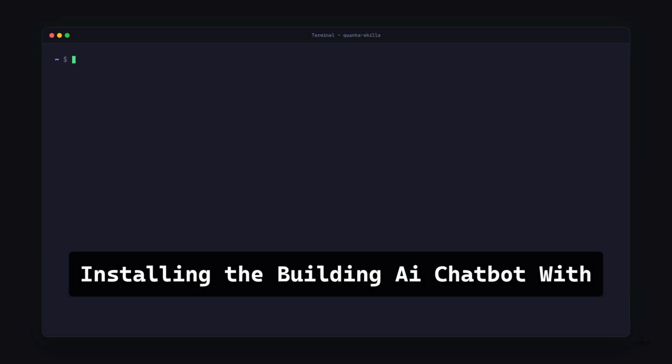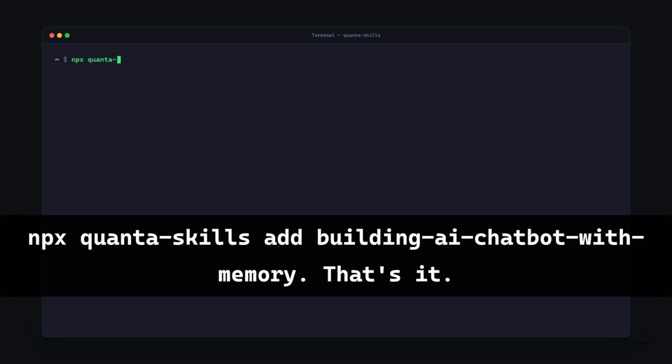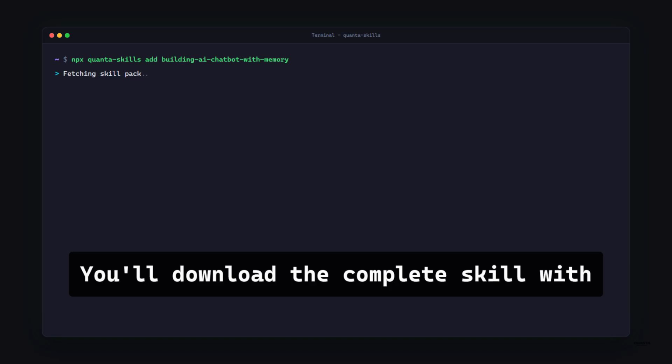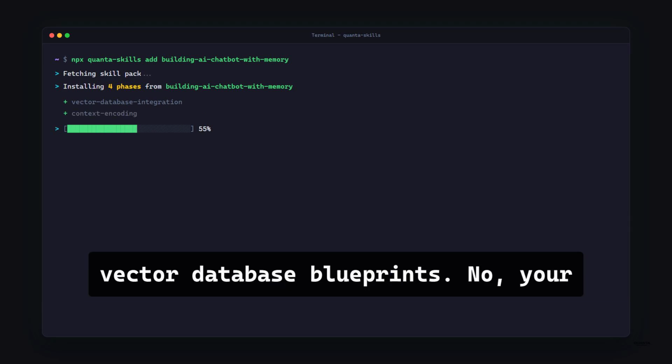Installing the Building AI Chatbot with Memory skill takes one command. npx quanta-skills add building-ai-chatbot-with-memory. That's it. You'll download the complete skill with expert level guidance, context aware code templates, and vector database blueprints.